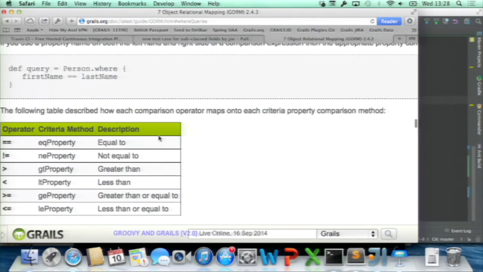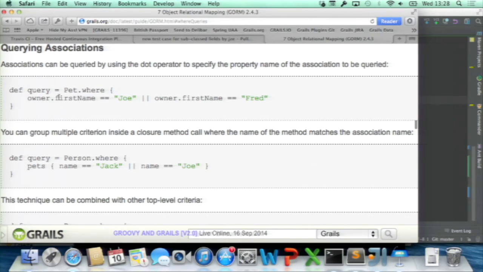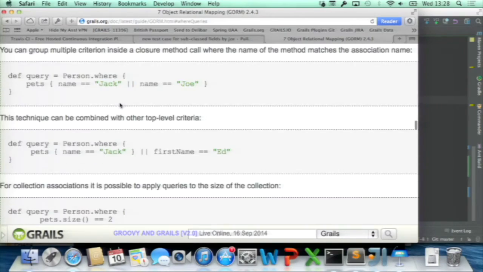You can also do property comparisons. So if you put a property on both sides, it'll basically map that to equals property or not equals property at the criteria level to do property comparisons, which is really handy. And you can query associations. So if you have a domain class that has an association, you just use the dot operator. So I can say pet.owner.firstname, yeah, equals, and it will do a query across an association, essentially.